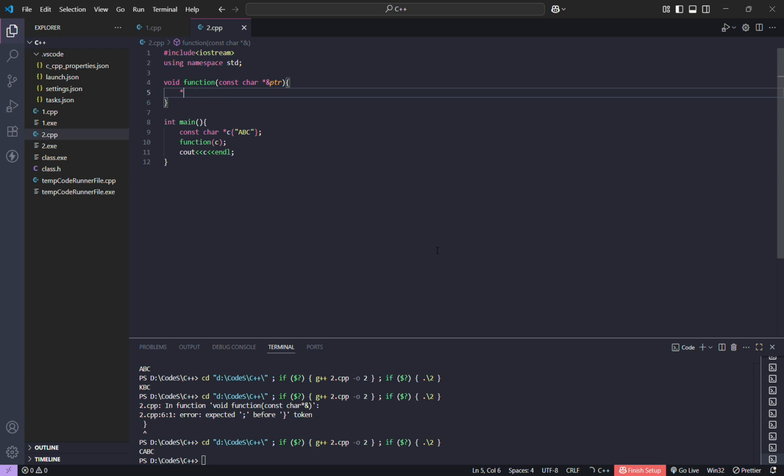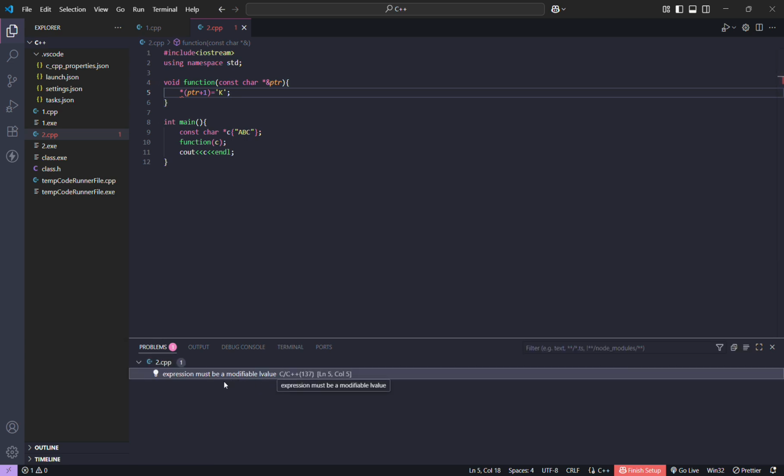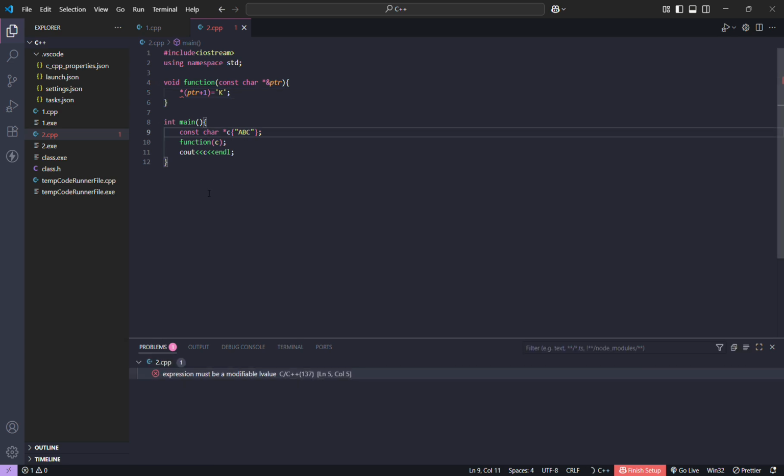But the reason *(ptr + 1) = 'K', you cannot do this. Why can you not do this though? Why does it say there's an error? Because it's a const char, you cannot mutate a const char. It says it should be a modifiable value.